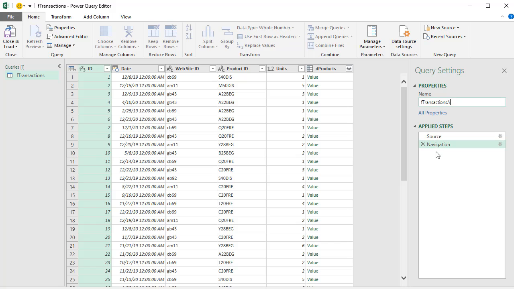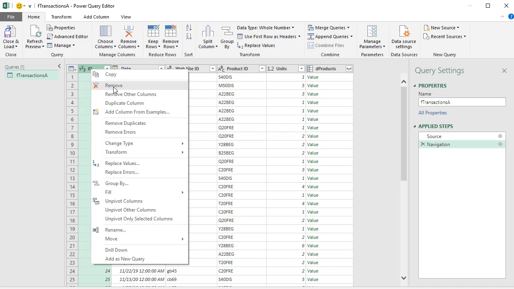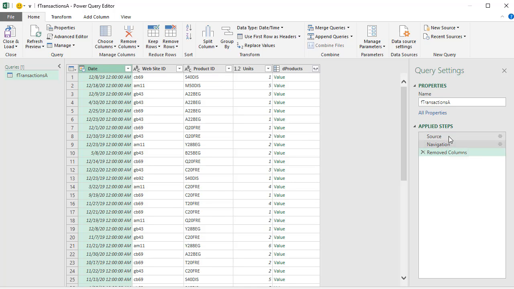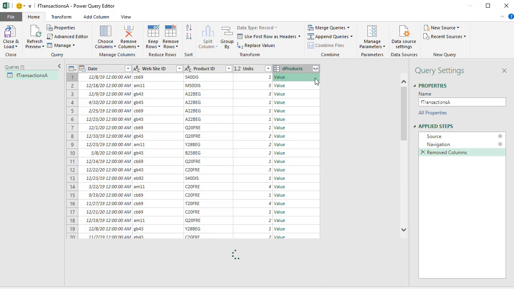Now it has two steps. Those steps are OK. The first thing we want to do is we don't need ID. So point to ID, right-click, remove. I can see it added a step in the applied steps list. Now products. That little icon right there means a record. And look at this. Don't click on the green value. Click off to the side in the white.